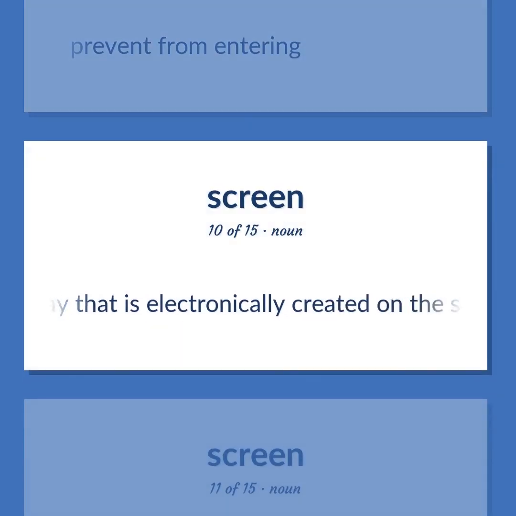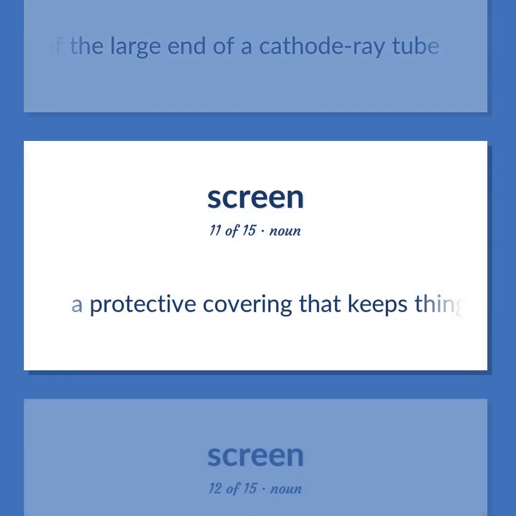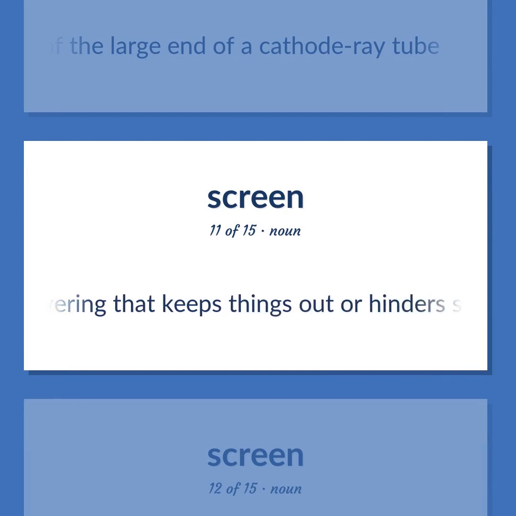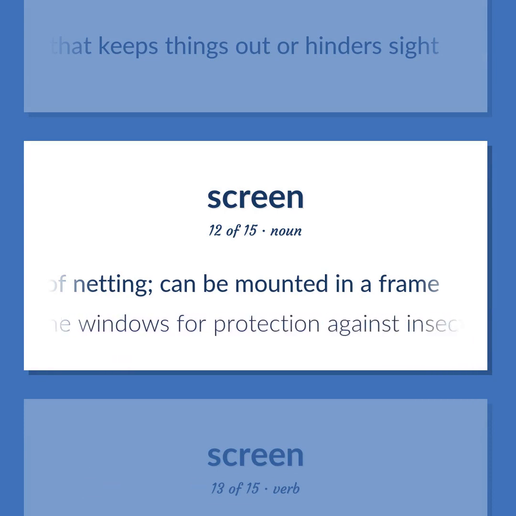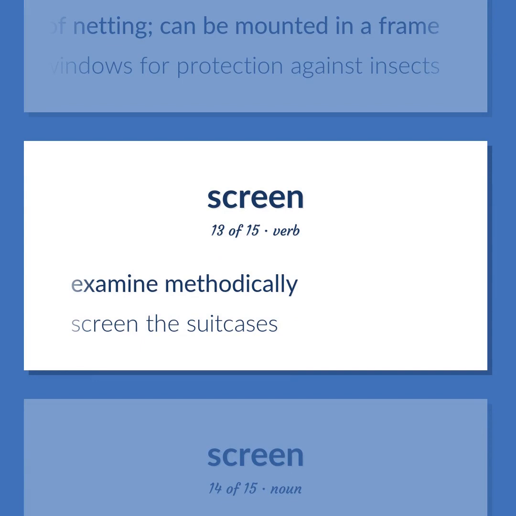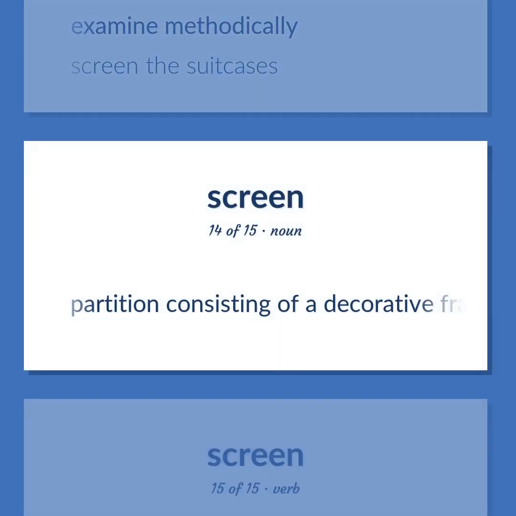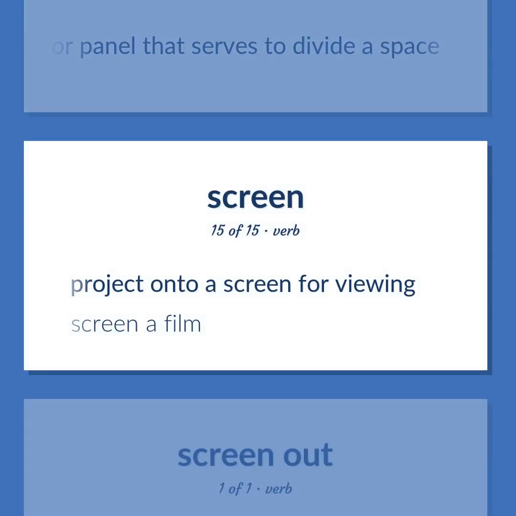The display that is electronically created on the surface of the large end of a cathode ray tube. A protective covering that keeps things out or hinders sight. A protective covering consisting of netting, can be mounted in a frame. They put screens in the windows for protection against insects. Examine methodically. Screen the suitcases. Partition consisting of a decorative frame or panel that serves to divide a space. Project onto a screen for viewing. Screen a film.